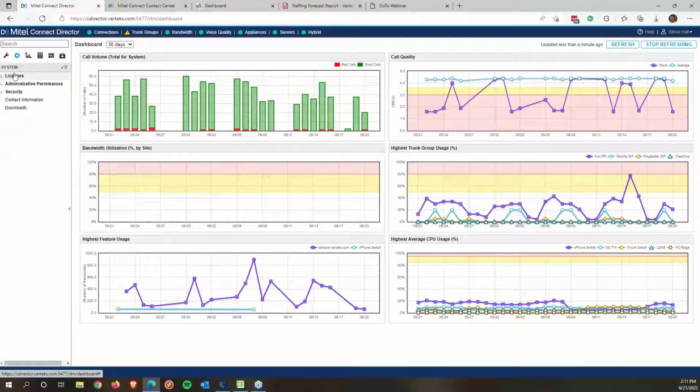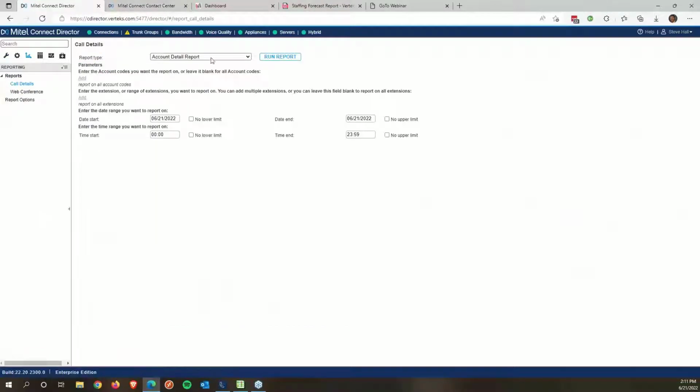So then back to reports, because that one ties into that trunk report. I like to show that one graphically.